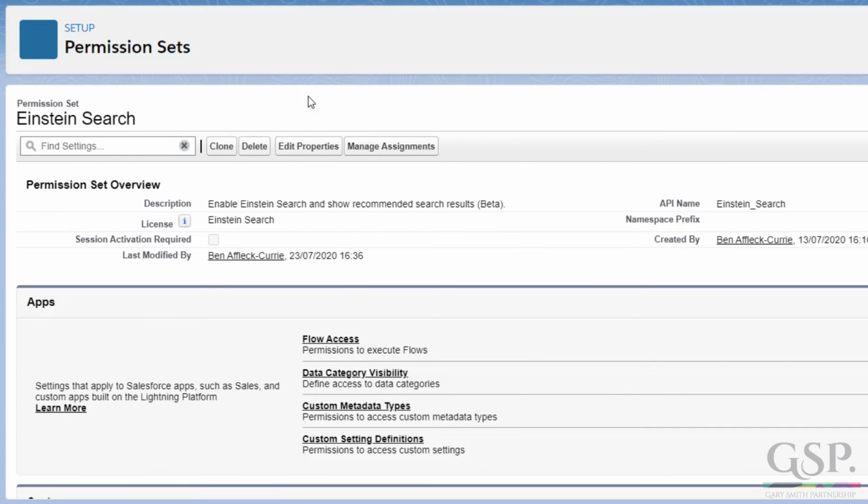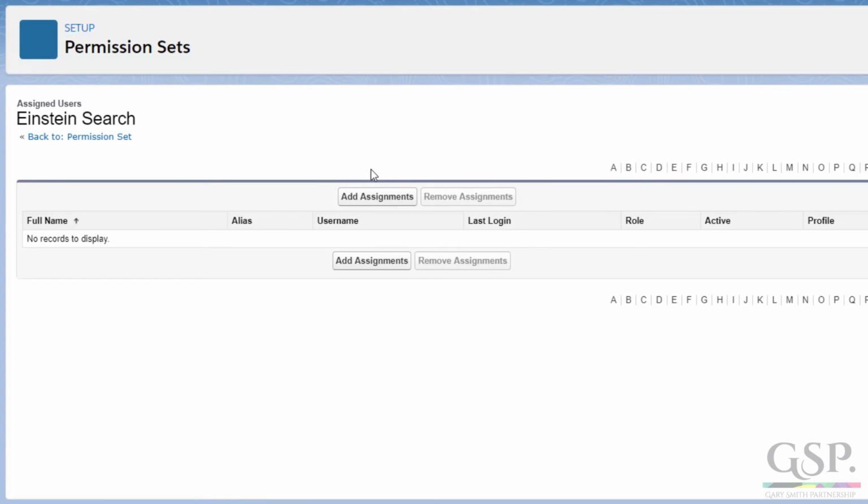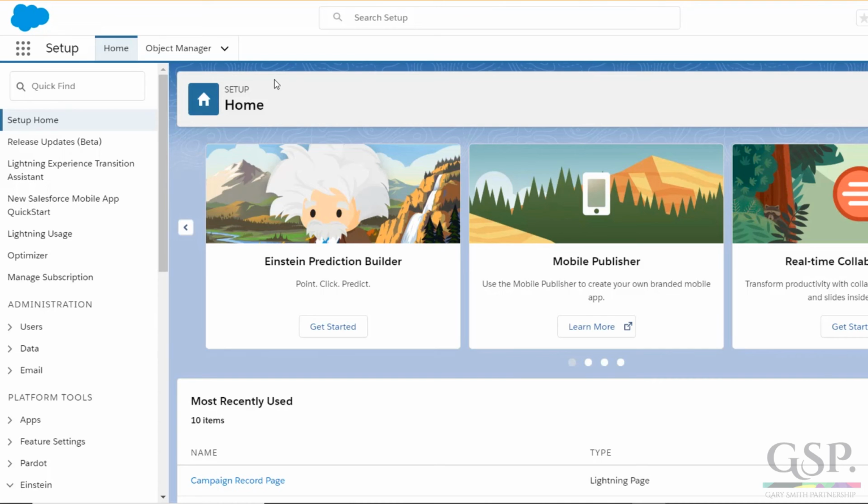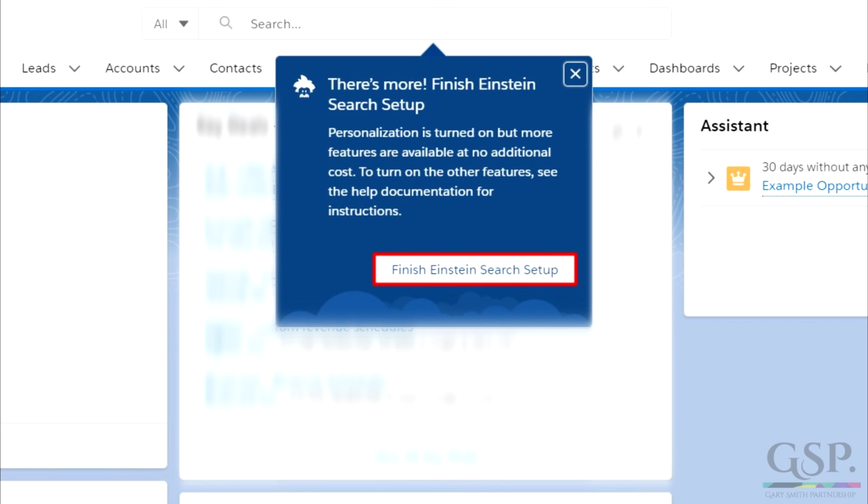Once you're back on the permission set, we need to decide who's actually going to be using Einstein Search. To do that, click Manage Assignments, then click Add Assignments, and assign the permission set to all users in your system that will be using Einstein Search. And that's it. Once you've done that, Einstein Search should be running within your Salesforce environment. Sometimes, even if you've done everything correctly, you might still see this message. Not to worry, hit refresh, and it should disappear.